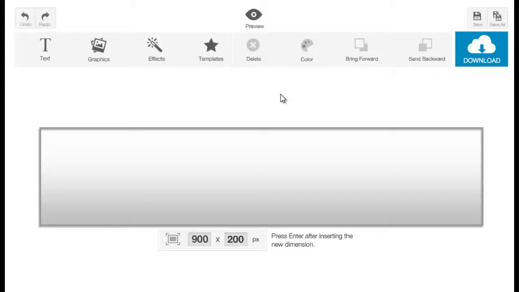Hello there. So in this video, I will be showing you how to use the software. Now, once you open your software, this is the first thing that you will see. This right here on the gray border will be our canvas. The size of our canvas is shown in the area below it. So we have 900 by 200, that's 900 pixels in width and 200 pixels in height.